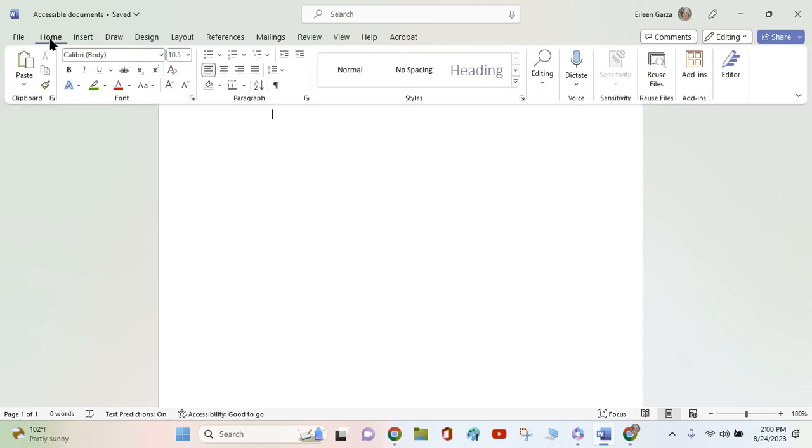You first of all, you're going to open up your document, and then when you go to home, you can see this part in the middle that is called styles, and that is really the important part of being able to make your document navigable for someone who's using text to speech or someone who is using a screen reader. So, like somebody who is low vision or blind.